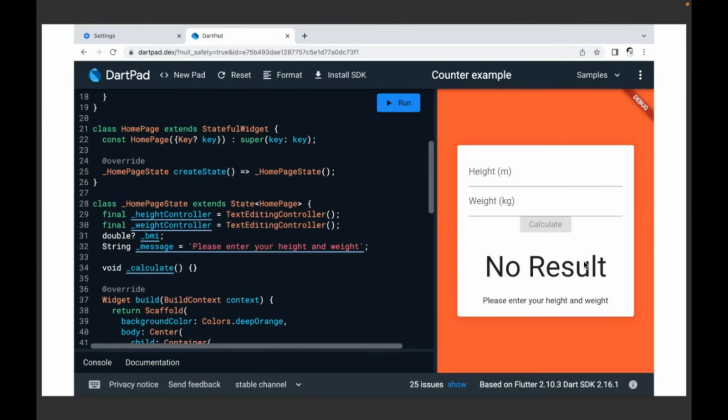Okay, next, what we're going to do is add some properties. In order to process the text that is being typed into the text field, you will be using an object called TextEditingController. You will need a TextEditingController for the height text field, and another for the weight text field. Now, the result will be the BMI, and I have a double for BMI. Note that all of these have an underscore in front, which means they're all private variables. And finally, this message here, please enter your height and weight, is going to be a string property.